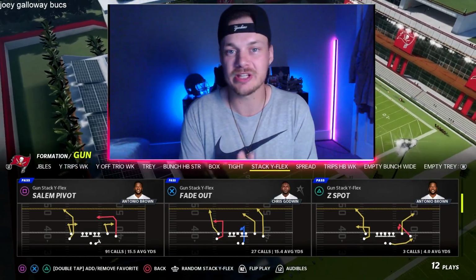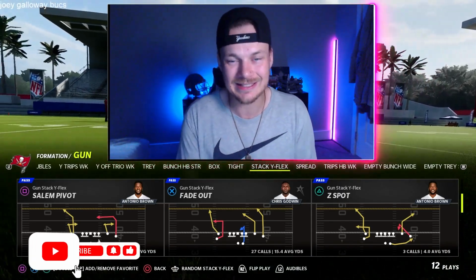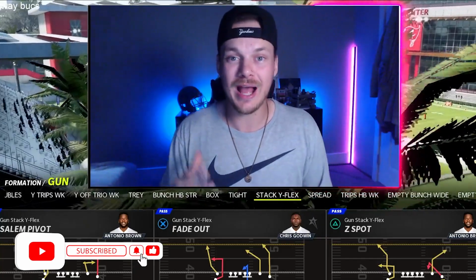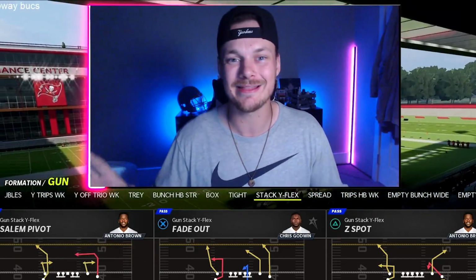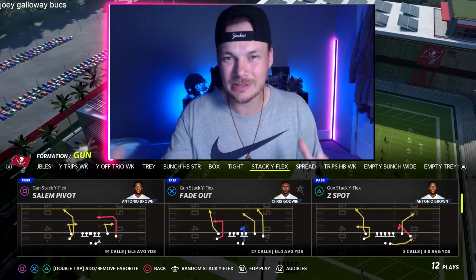Now you will be able to use this split field read technique in any scheme, any offense you are in. The only thing I recommend is to use a balanced set. This is just going to allow you the most freedom to really get this technique to work. Now let's go over the adjustments, the setup for this play.